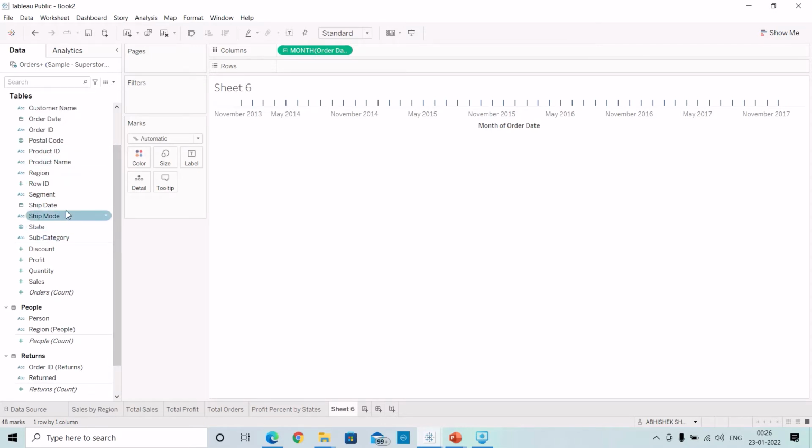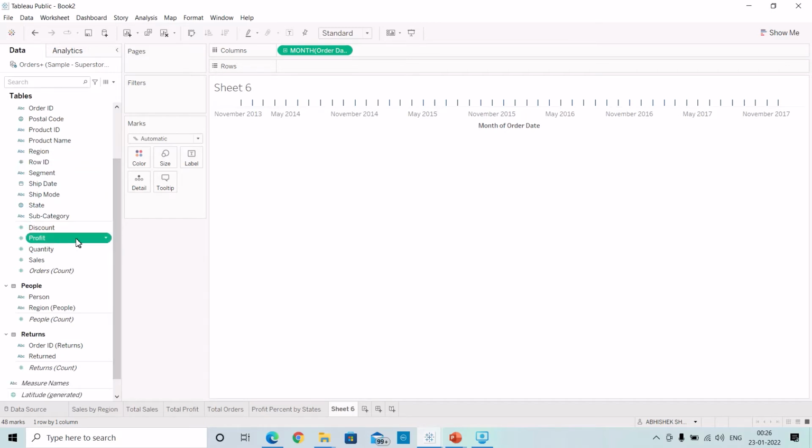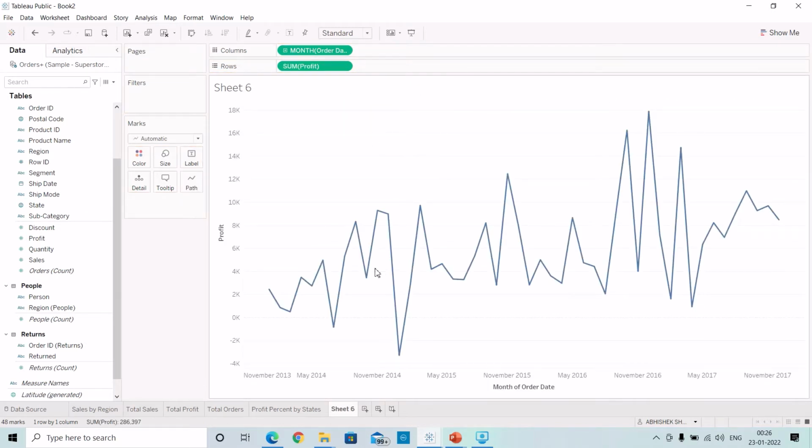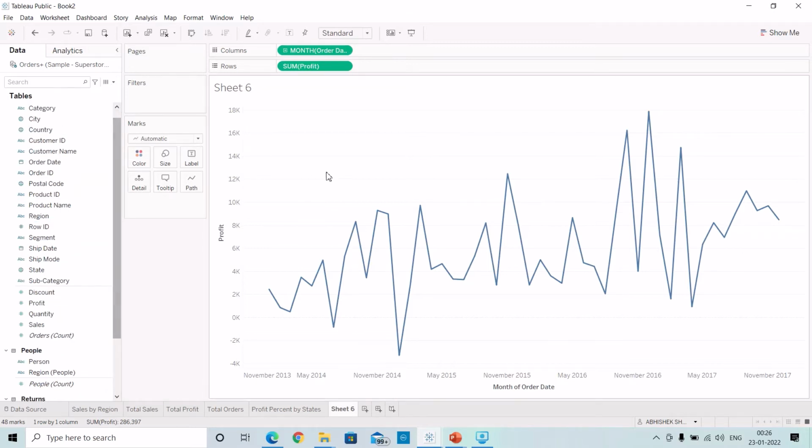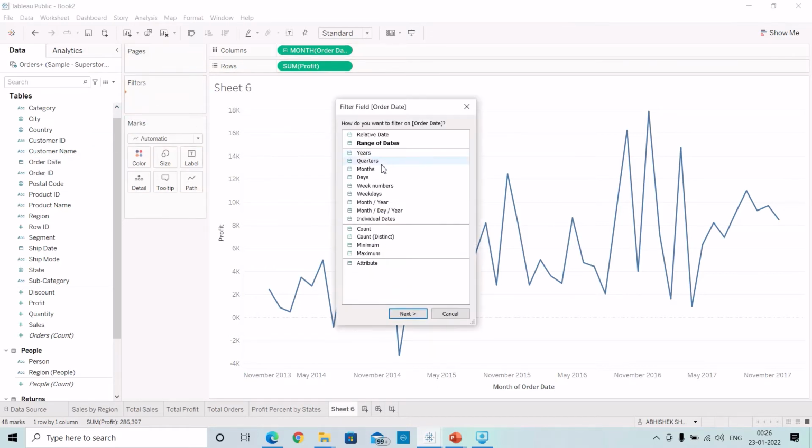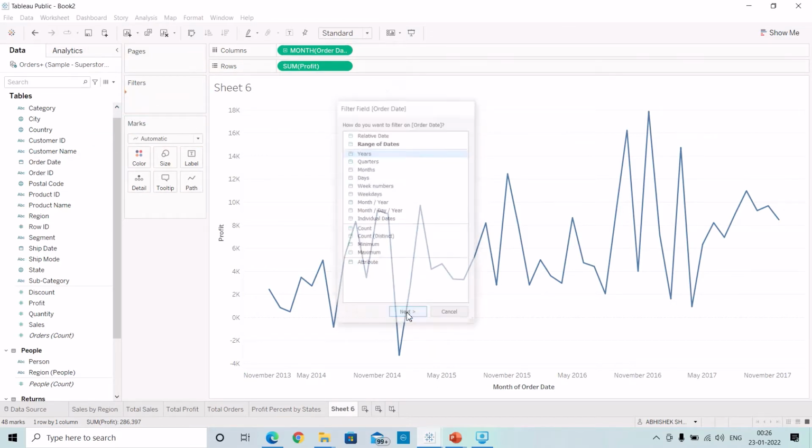Now let's drag the profit to rows. So this is the rows. For the time being, let's filter the same to the latest year, which is 2017. For that, I am dragging the order date and selecting years and dragging it to filter.